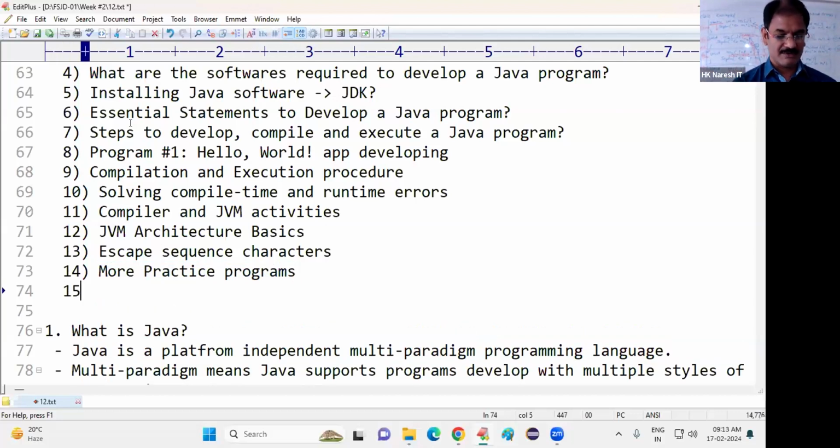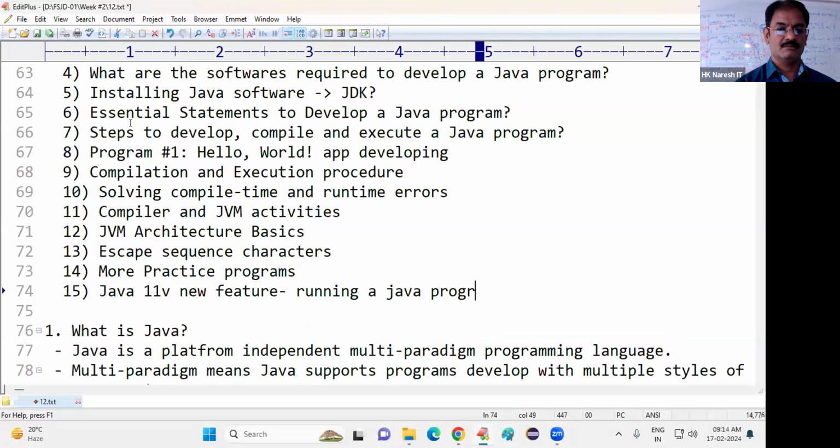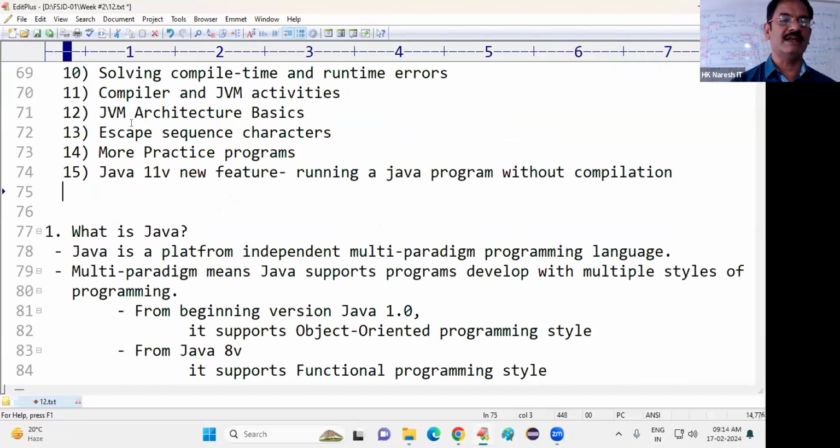After that, we also understood the Java 11 new feature. What is the Java 11 new feature? Running a Java program directly without compilation. What is the syntax? java, space, file name, directly.